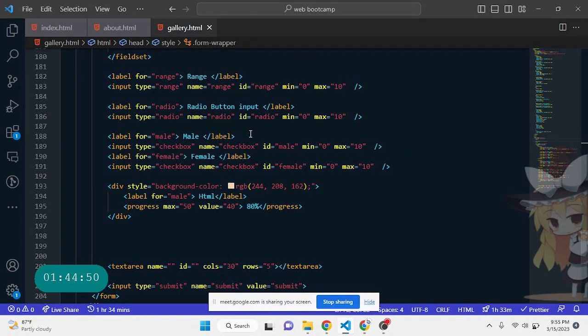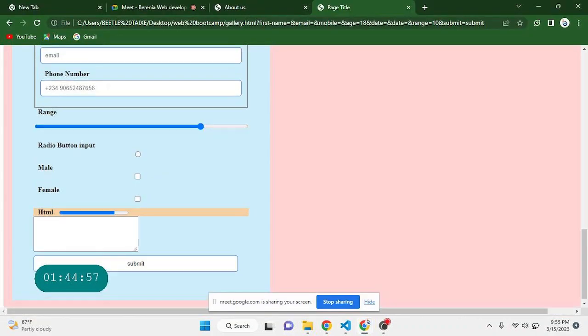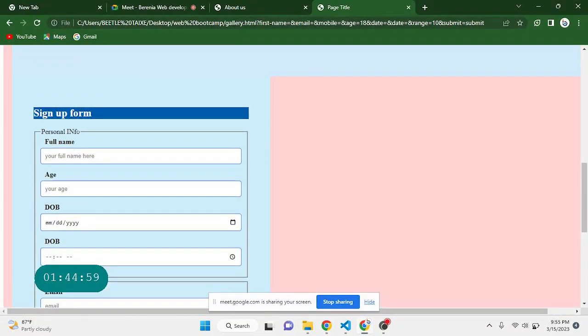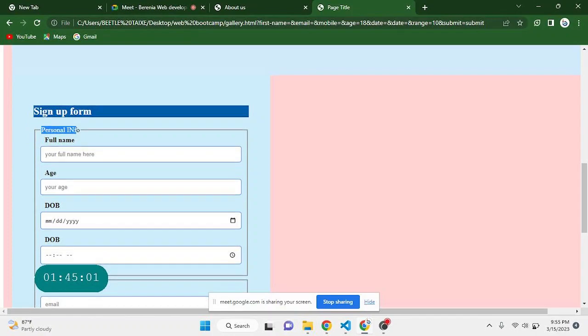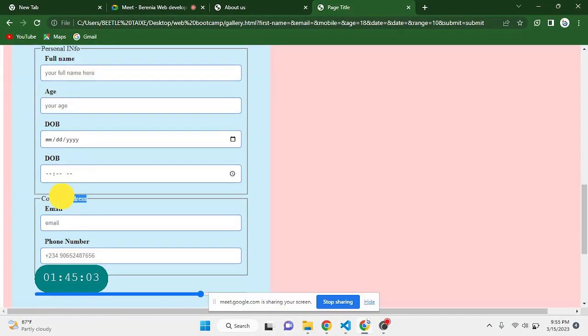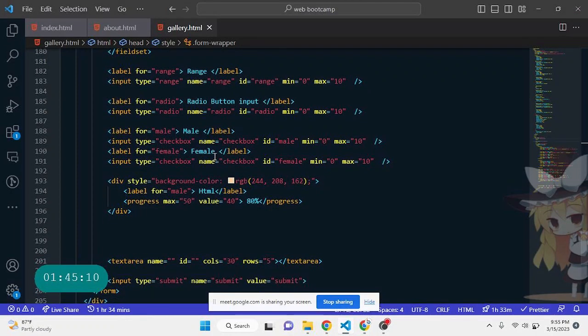So that's how you can group it using fieldset. You use fieldset, while the legend is the title of that grouping. You can see the legend here. Personal information is my legend title. For here, contact address is my legend title. While the outer line here is the fieldset line. Is that clear?